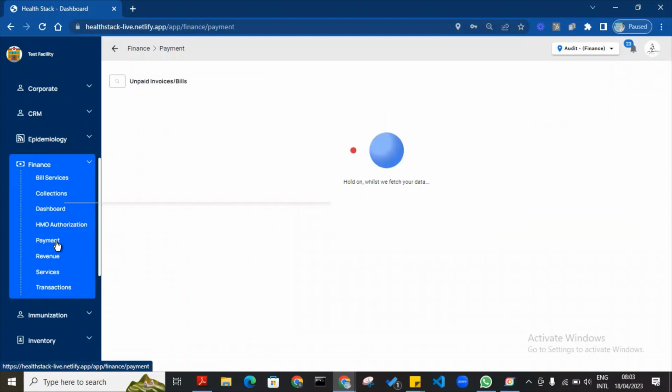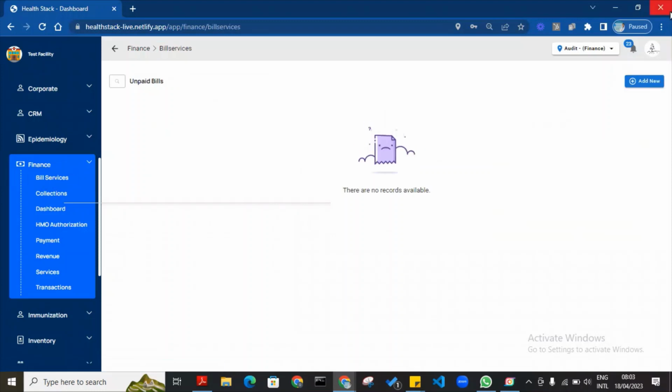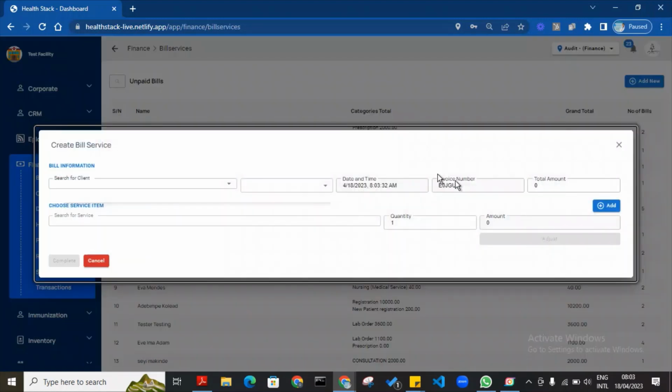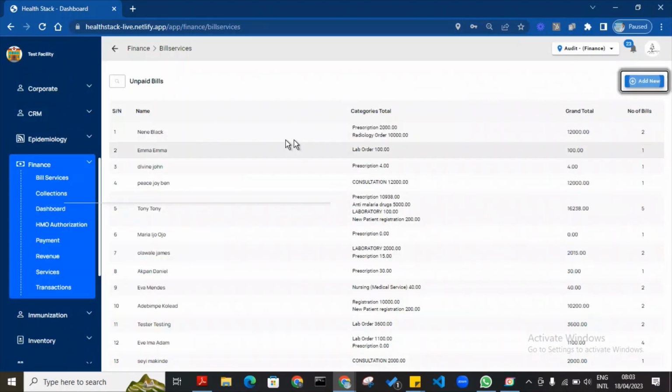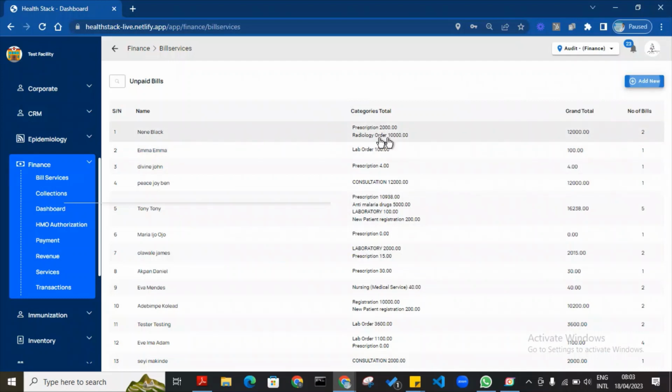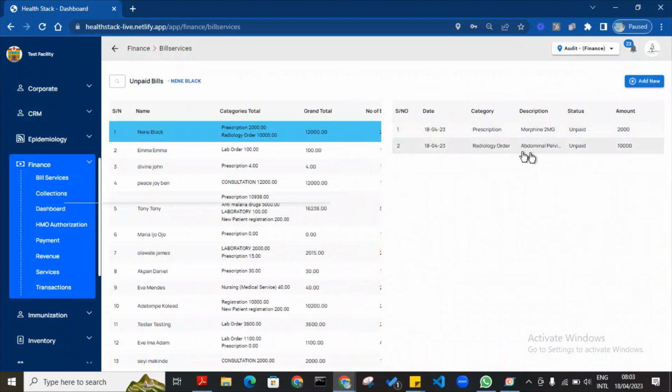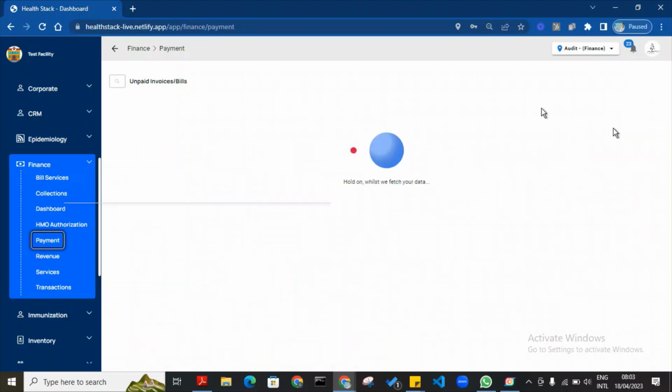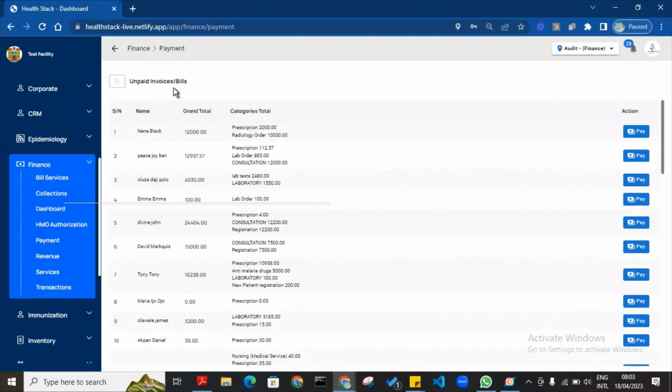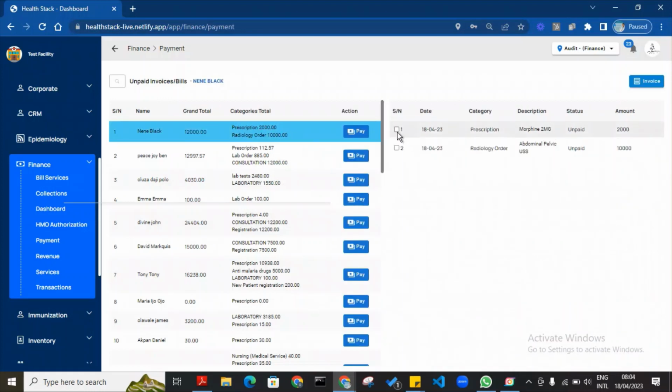Otherwise, if you have only one point of raising bills for a patient, what the person will need to do is go to bill services and create a bill for that patient. Once you've created that bill, you will find the details of the bill here. Like you can see now that there's a bill for prescription 2000 and there's a bill for radiology. You can see all the things that we're billing this patient for. You can also create a bill from bill services, or you can just come straight to payment to make payment. I can click on this to reveal the services that we are billing for.